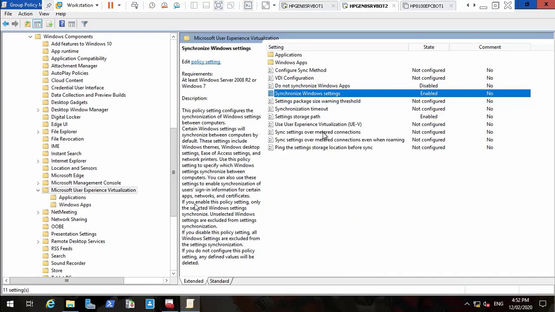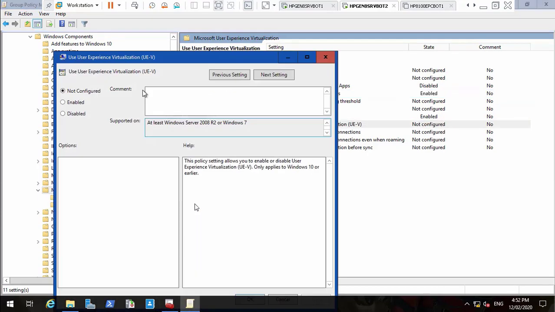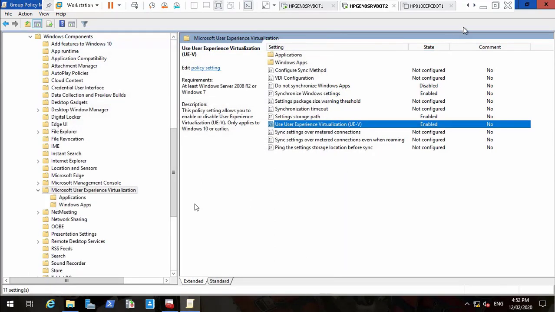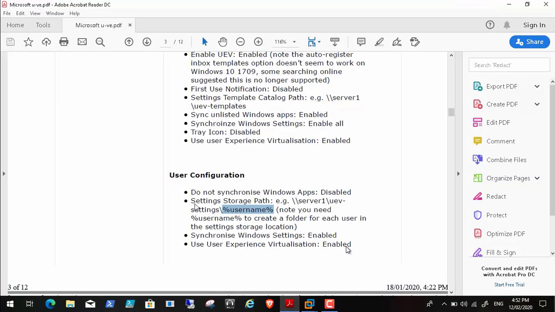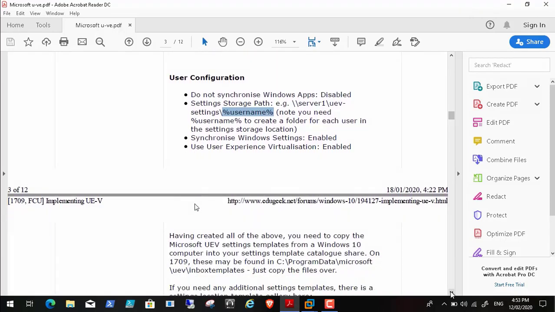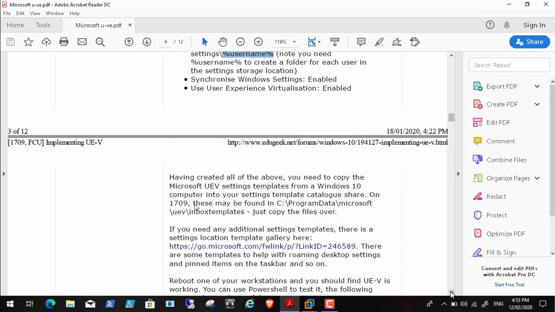Actually, this feature needs to work in conjunction with folder redirection. I think I didn't do the folder redirection yet, but I will do it in a future lab and try to use it with this feature. But I was curious to know how this feature will work. So here we have created the shares and then the group policy.